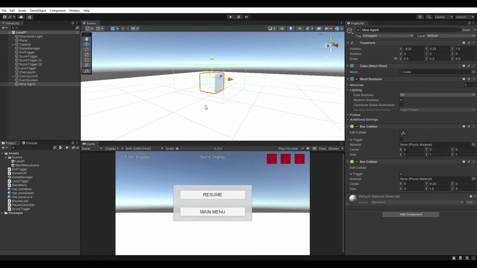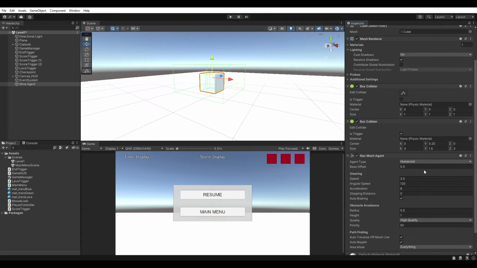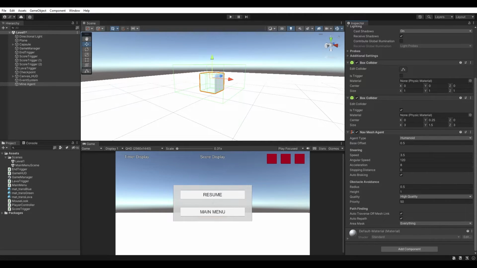Okay, so we need to add one more component to this object. I'm going to click Add Component, and I'm just going to type in Agent. And we want to add a NavMesh agent to this object. A NavMesh agent is Unity's inbuilt component that allows the game object to utilize a navigation mesh. And a navigation mesh is kind of like a map of the environment that defines where the AI can and cannot walk. We'll get to baking a NavMesh in a second, but first I just want to toggle a couple of properties for the NavMesh agent.